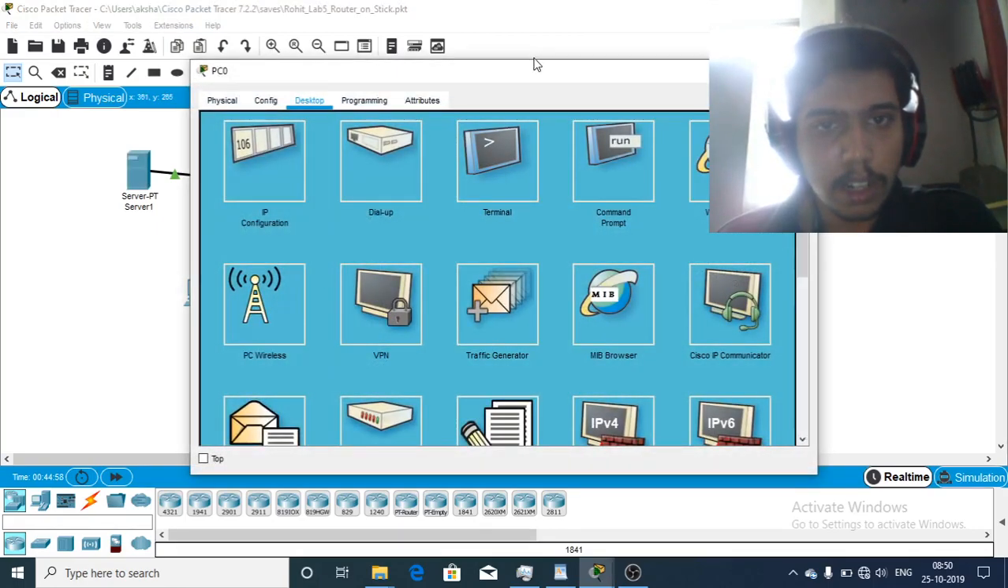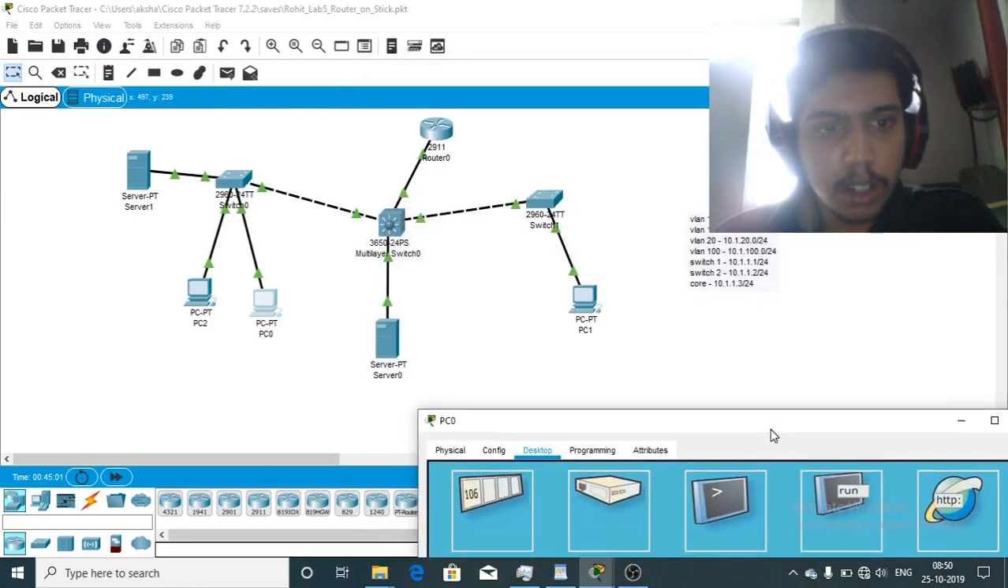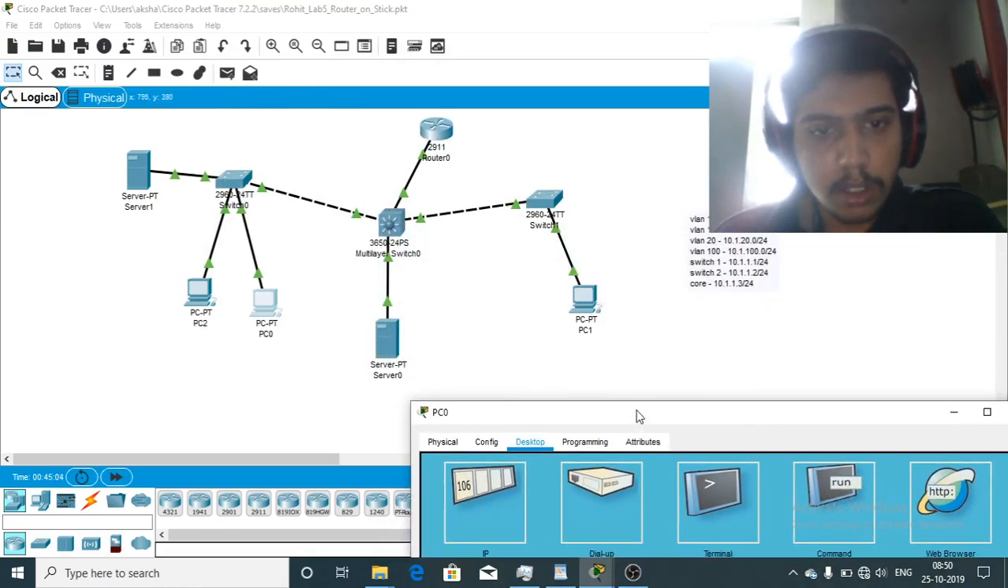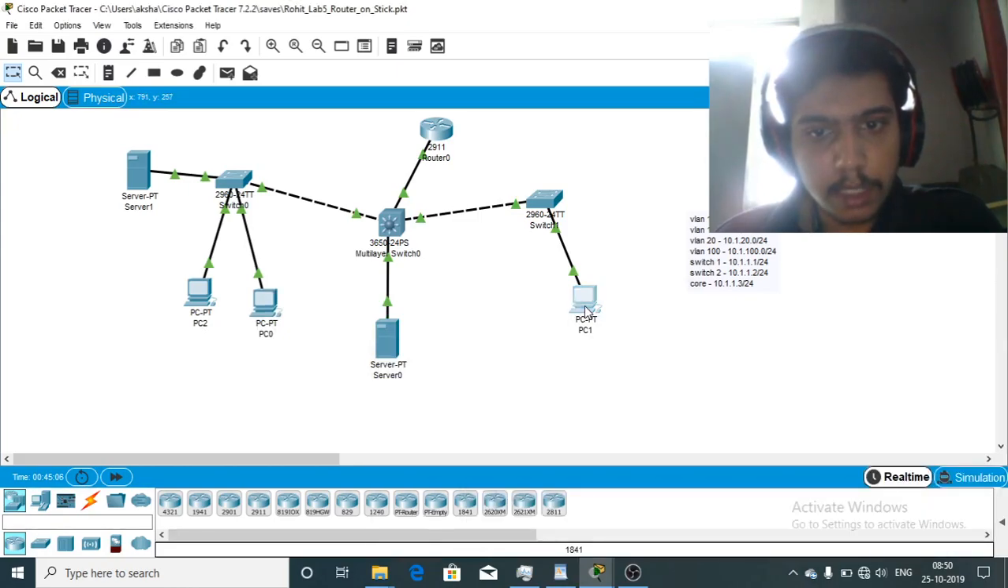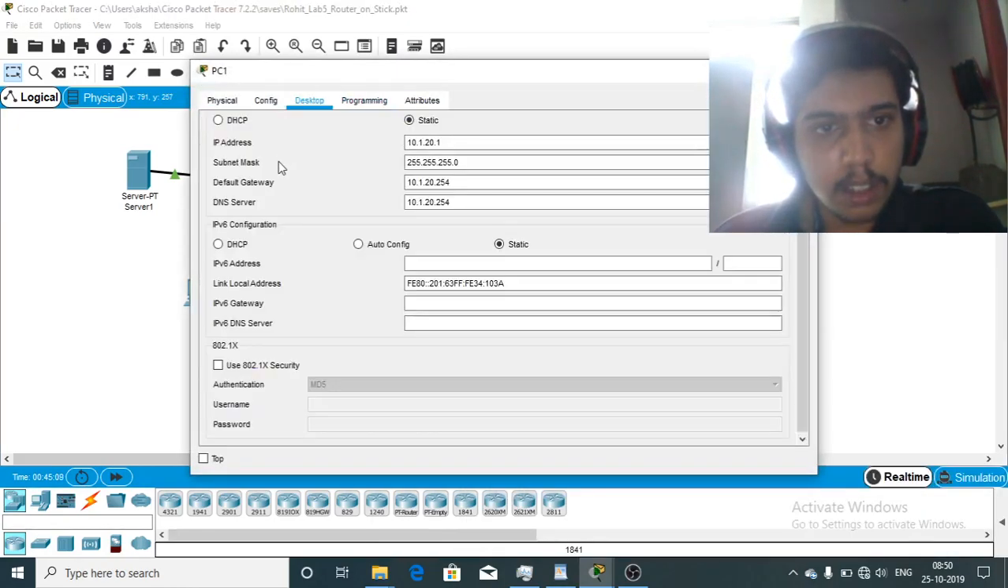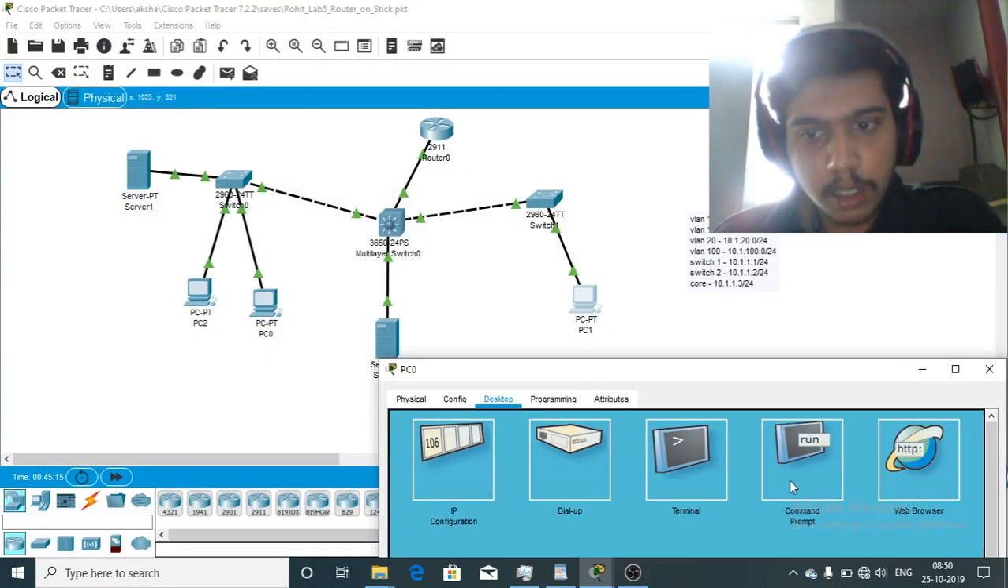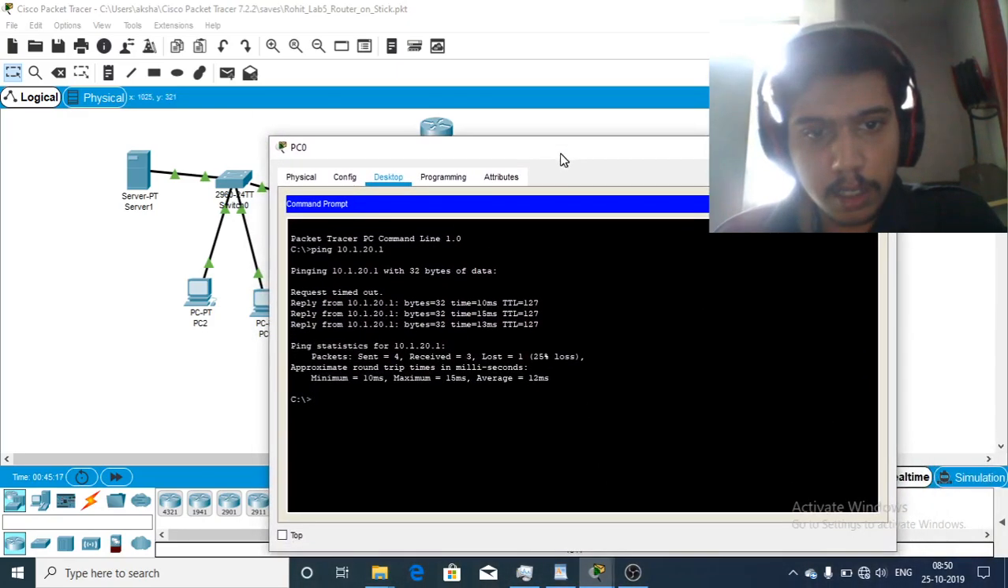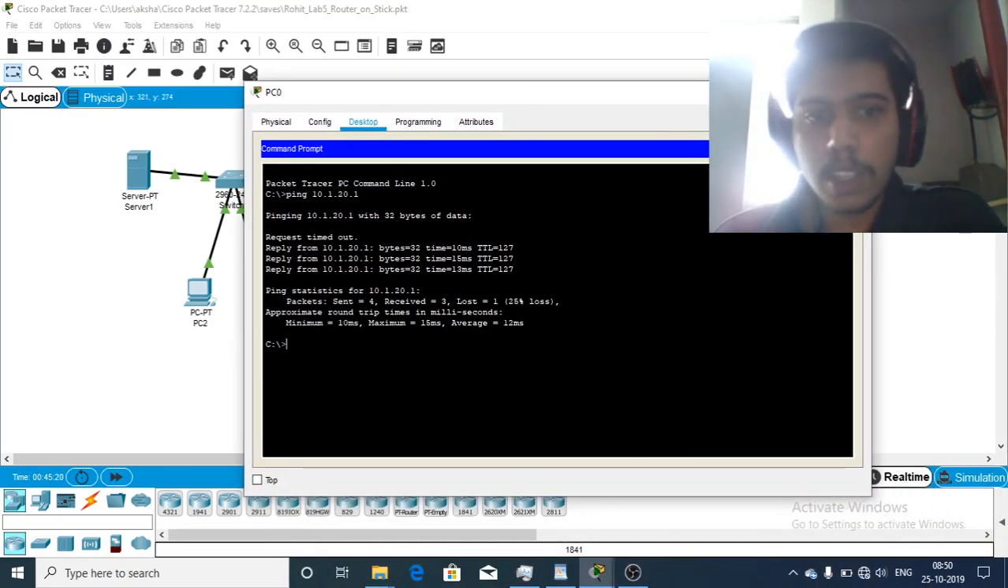So let's now try pinging PC1 from PC0. The IP address of PC1 is 10.1.20.1. So let's try pinging. As we can see, when we type ping 10.1.20.1, the first request timed out, but we received 3 reply packets from PC1. So this indicates that our configuration is correct and we have successfully configured router on a stick.